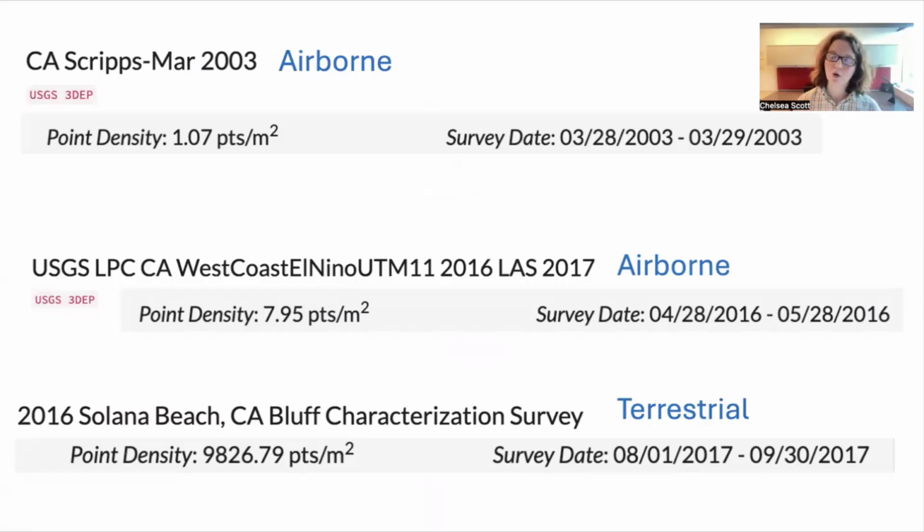This area has been recorded by many LiDAR datasets, which are available from OpenTopography, and I welcome you to check those out. But here we'll be looking at these 3. So the first is an airborne LiDAR dataset, and it was collected in 2003, and it has just over 1 point per square meter. The second is also an airborne LiDAR dataset, and it is part of the USGS LiDAR point cloud collection, and specifically is the West Coast El Nino dataset. This dataset was collected in 2016 and has almost 8 points per square meter.